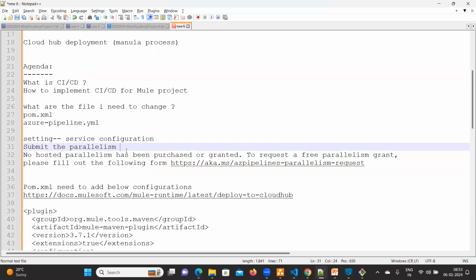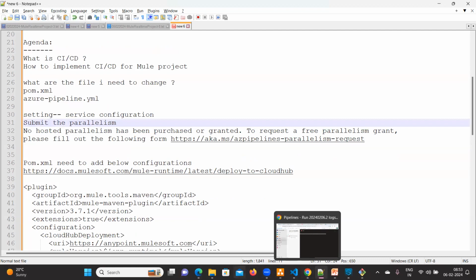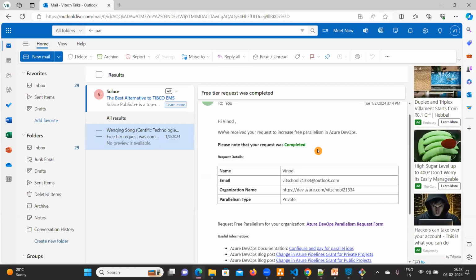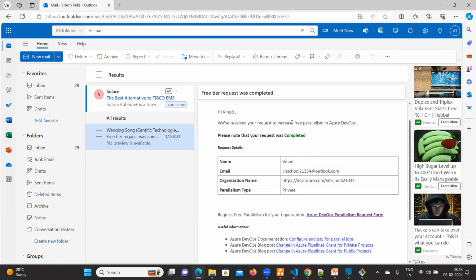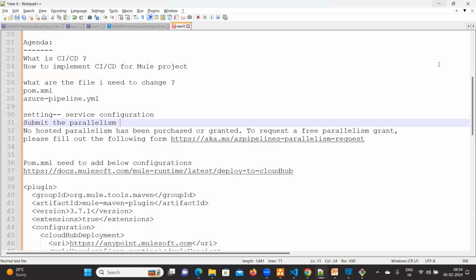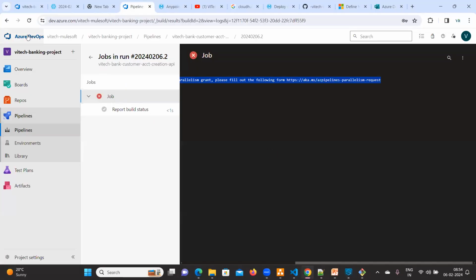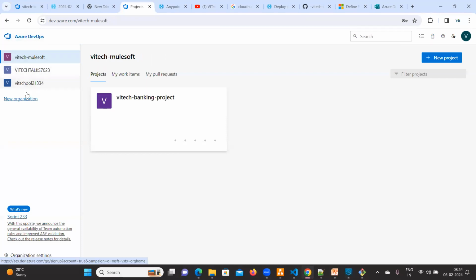Submit the parallelism request. Once it is completed, you will get an email like this: we have received your request to increase the parallelism in Azure DevOps. So you can use the current organization like this. I have access to it, code 21334. Let me check whether we have that organization or not. Yes. So from here I can create the pipelines and I can deploy.